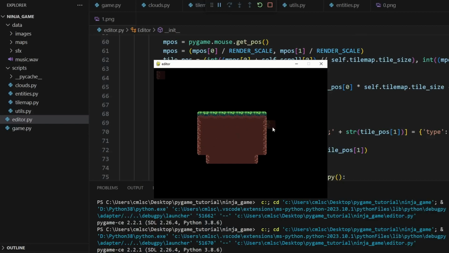So instead of doing that, I'm going to implement something called auto tiling, where it can take all of the tiles that we have and figure out what variant each tile should become. So this is just an algorithm that we apply to all of our tiles, where it looks at all the neighbors and figures out what it should be.